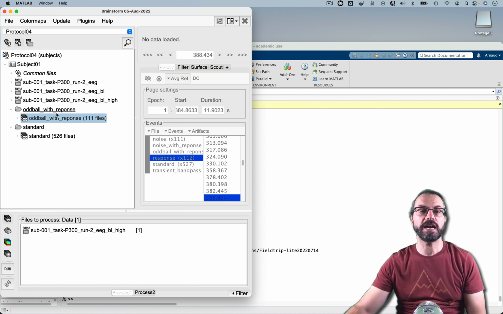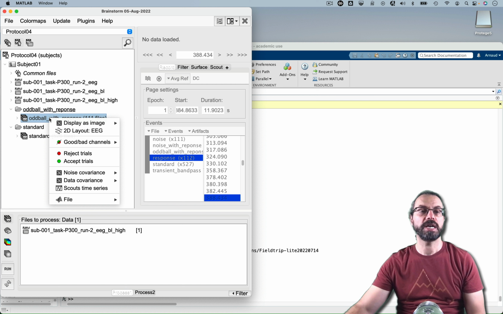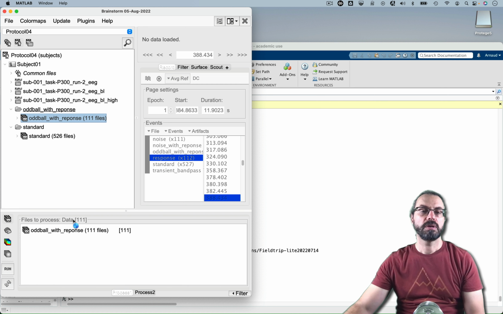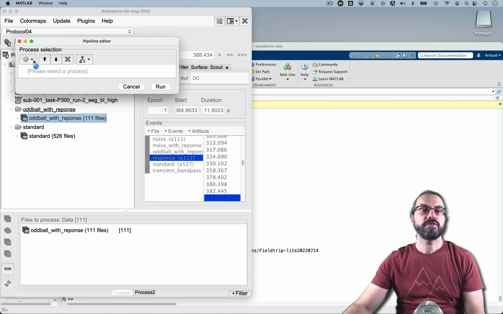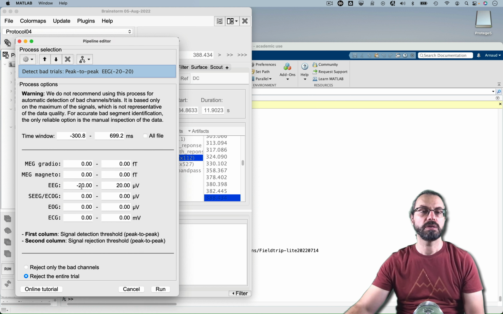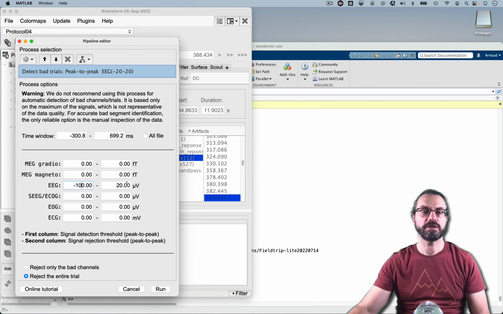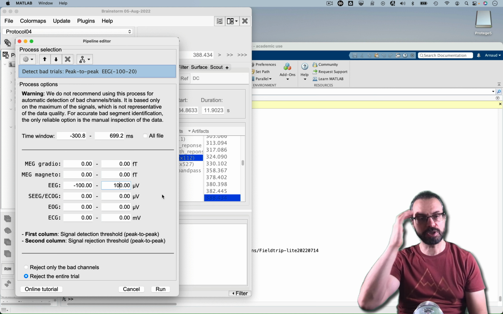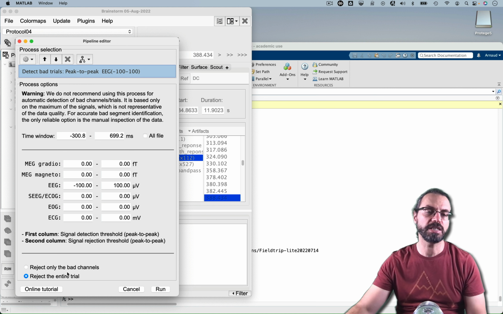We can compute the average and look at these, but before computing the average, what I want to do is extract the bad epoch. And to do that, you would just remove that here. Run, and then this one, detect bad channel peak to peak. And here, I think I put -1 to 100, and that seems to work to reject about 10% of the epochs. And here I reject the entire trial.